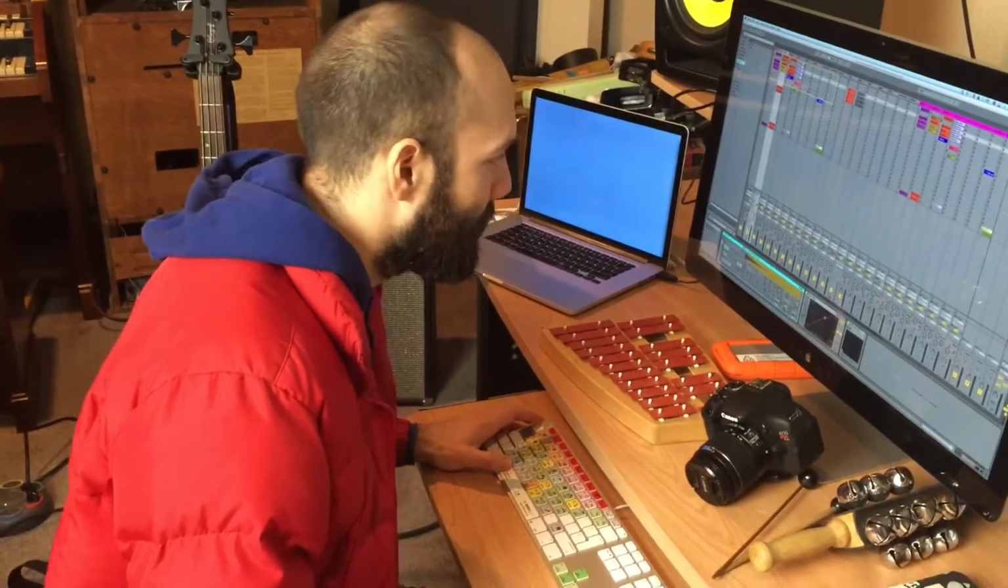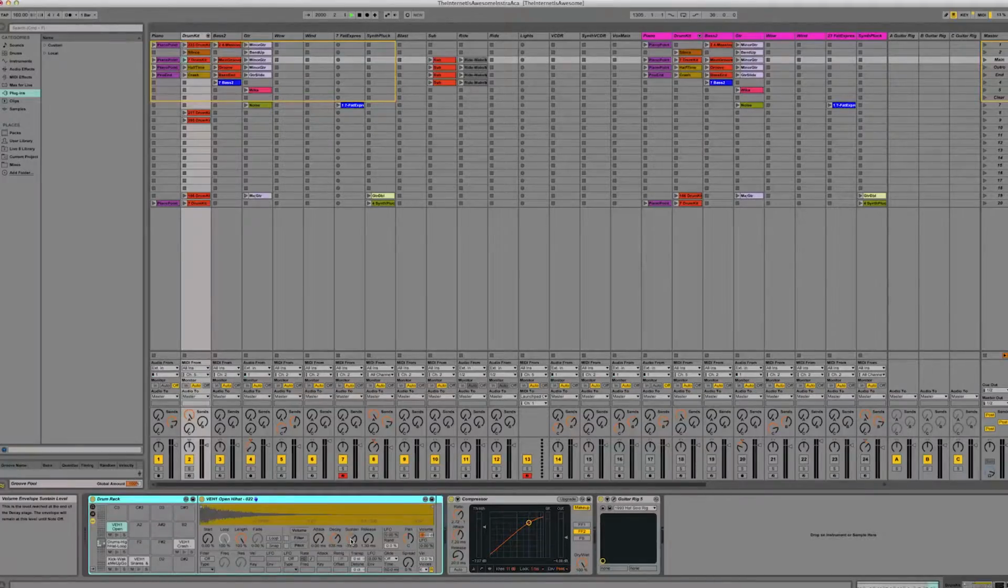loaded up my hi-hat here. You can see exactly what happens with the decay and the sustain when I turn up this slider here. You can see the sustain goes up and the decay goes up. Let's listen to that.